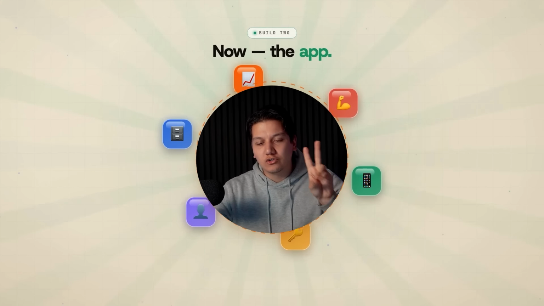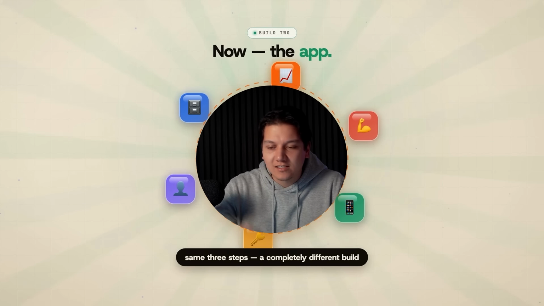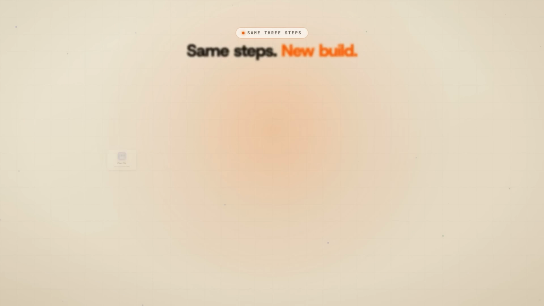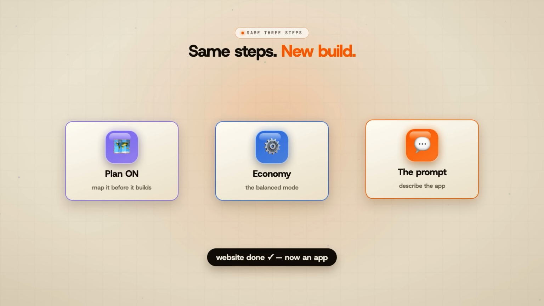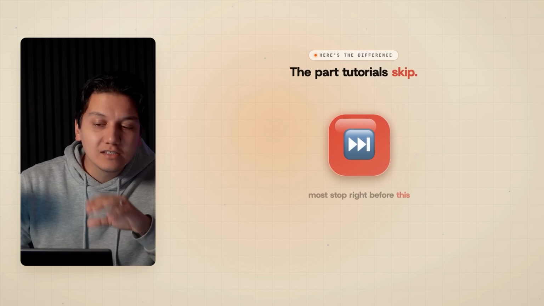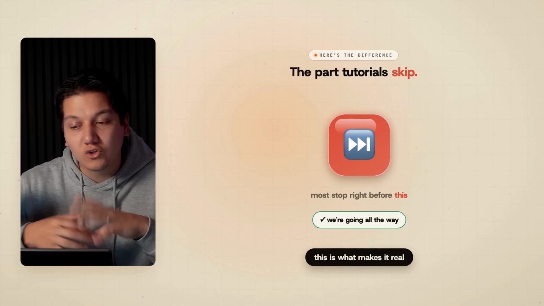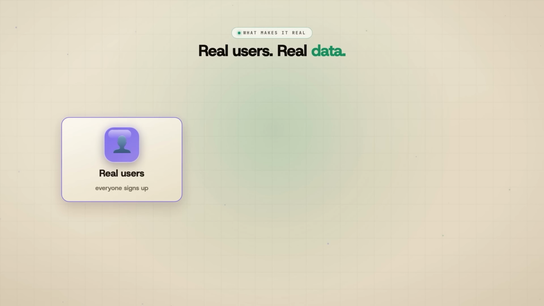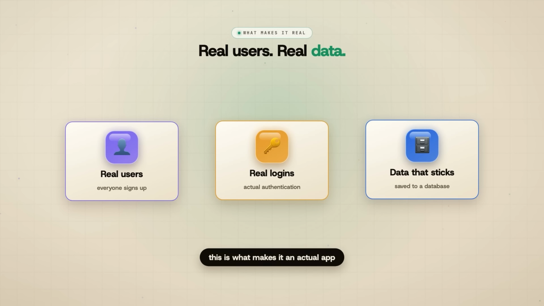Now we are going on to build number 2. Okay, so it's the same 3 steps as when we were building the website, but a completely different thing this time around. We are actually going to be building an app, and this is where I'll show you the part that most tutorials skip. So there's real users, real logins, and data that actually sticks around.